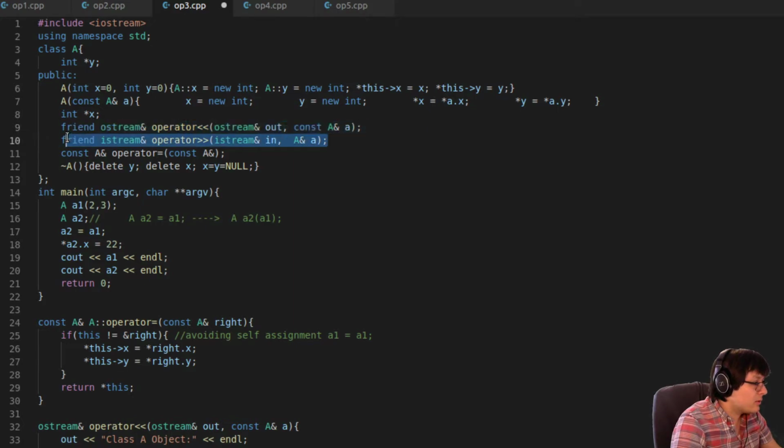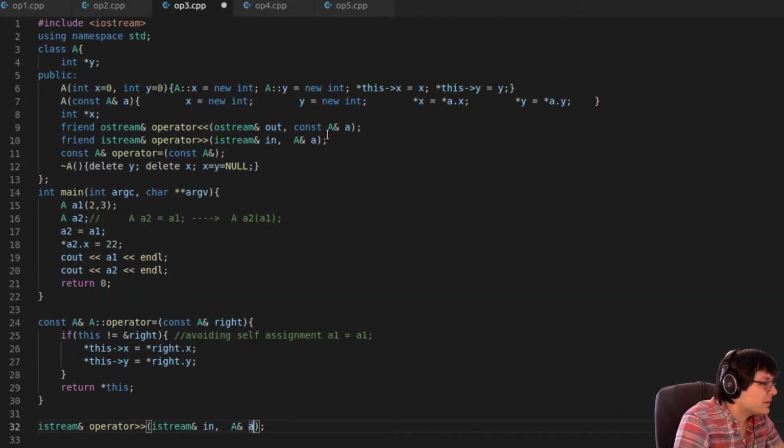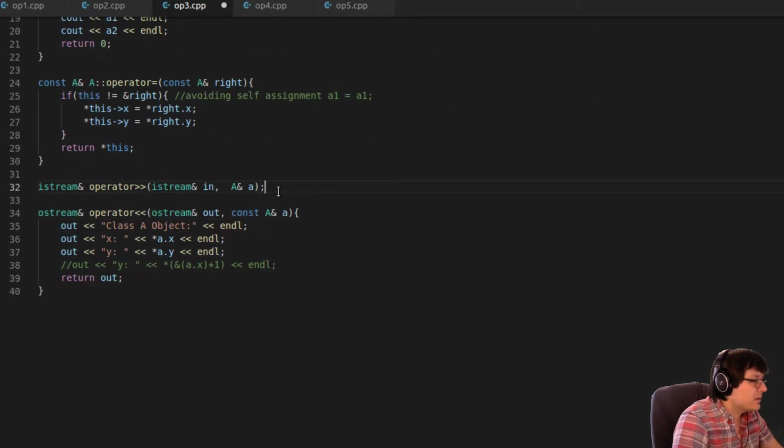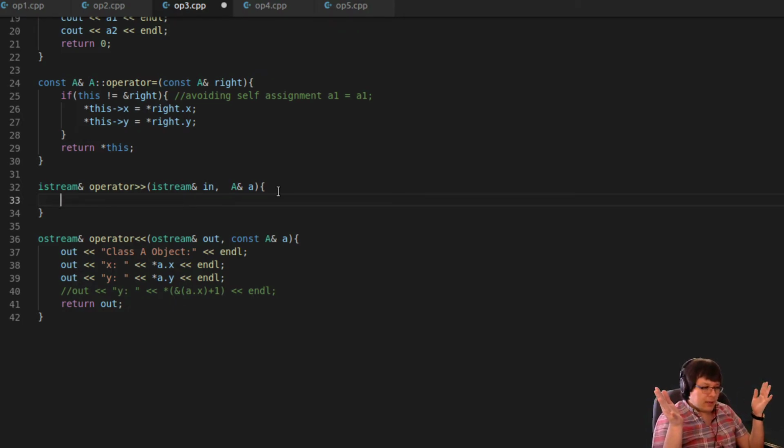So now for the friend function, let's put that one down here. So istream operator in A. Oh, let me get rid of that. I guess I'll match it. So for this one, what you want to think about is, what does it mean to read in to an object of A? Does that mean you're reading in a single number, multiple numbers? You have to define that. You have to sit down and decide what it actually means to read that in.